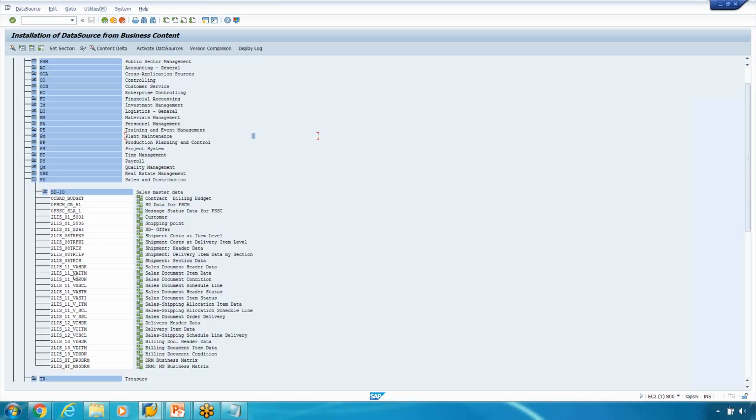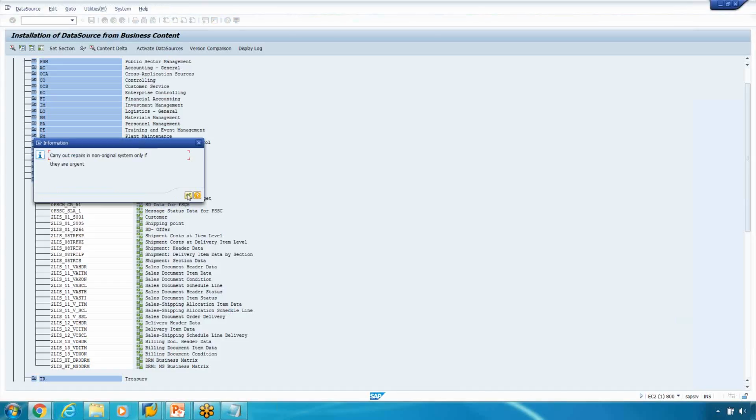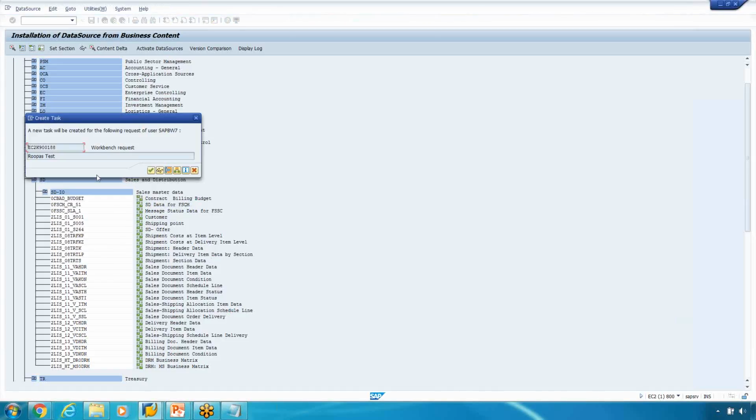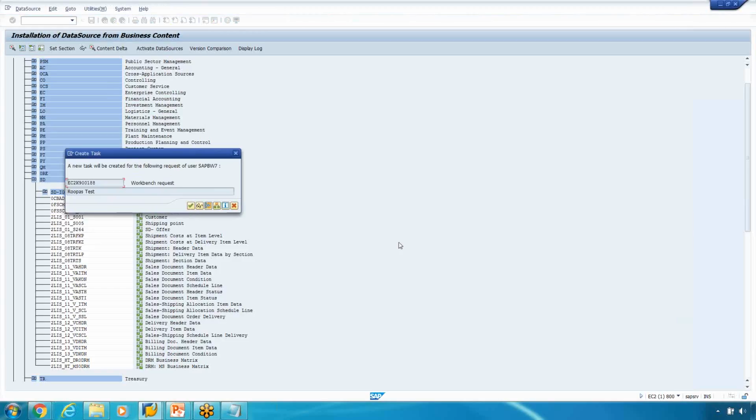So now we are here in RSA5. I'm going to select this data source and then activate the data source. Whenever you are doing any kind of activation, it will ask for a transport request.